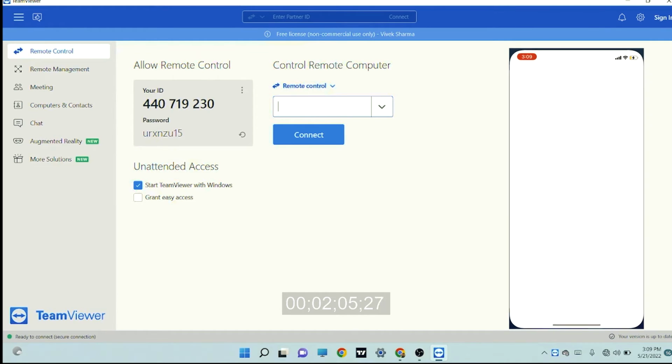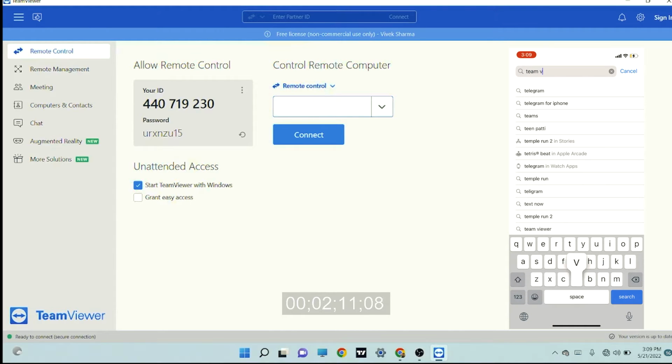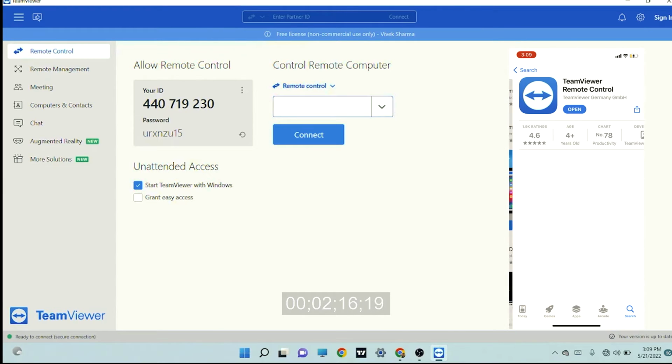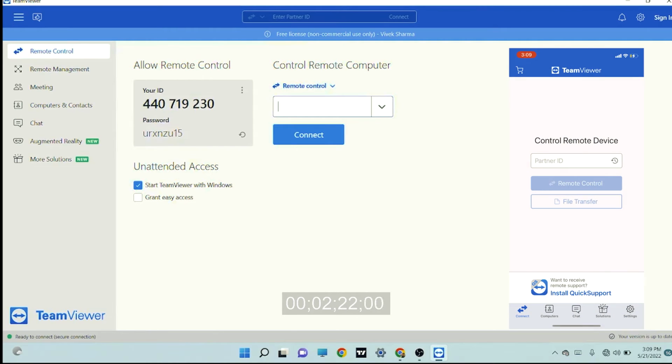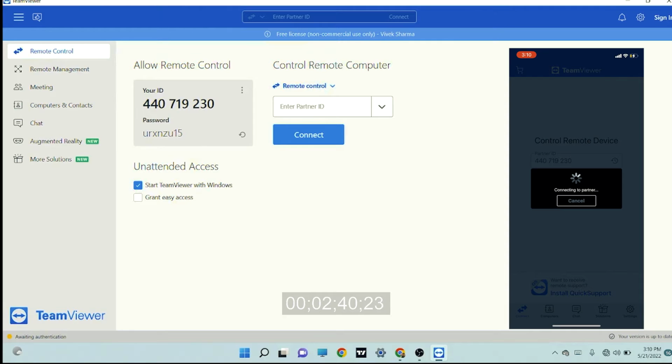I'm going to go to the App Store, and here I'm going to search TeamViewer. As I have already installed it, now I'm just going to open the TeamViewer Remote Control app. Here you can see partner ID. If you want to control your laptop with your phone, just enter the ID that I was showing you on my laptop screen here. So now I'm going to fill in my partner ID. Just tap on remote control. After clicking on remote control, it will show connecting to partner.